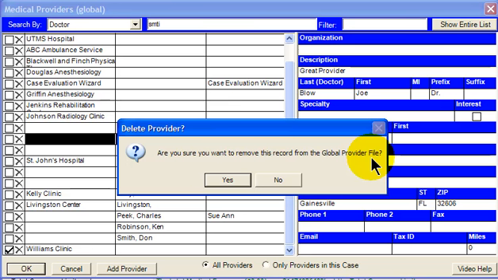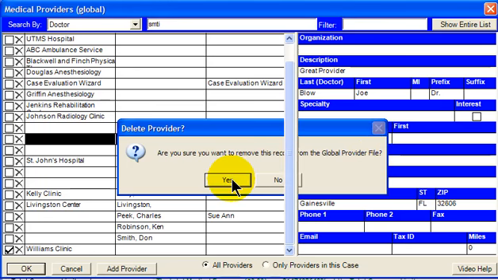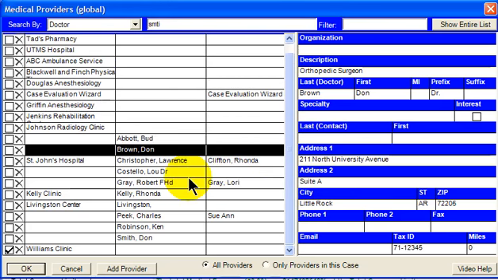Now when you add a doctor to a CaseWORTH file, the doctor's information is actually copied into the CaseWORTH file, so if you delete it from the global list, it still will be in the CaseWORTH files that they've already been used in. So this won't go out and delete this doctor from all of your existing case files, but it will remove it from the list so that you won't be able to see it in the future from any of your systems and add it to any new case files.